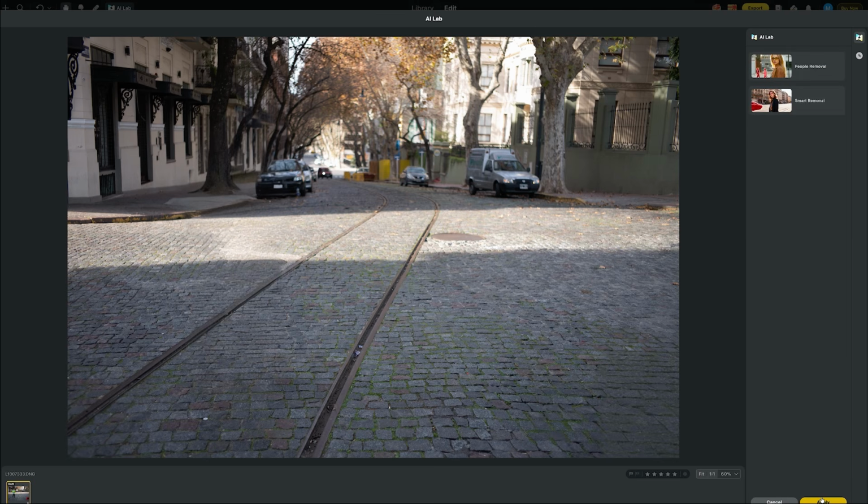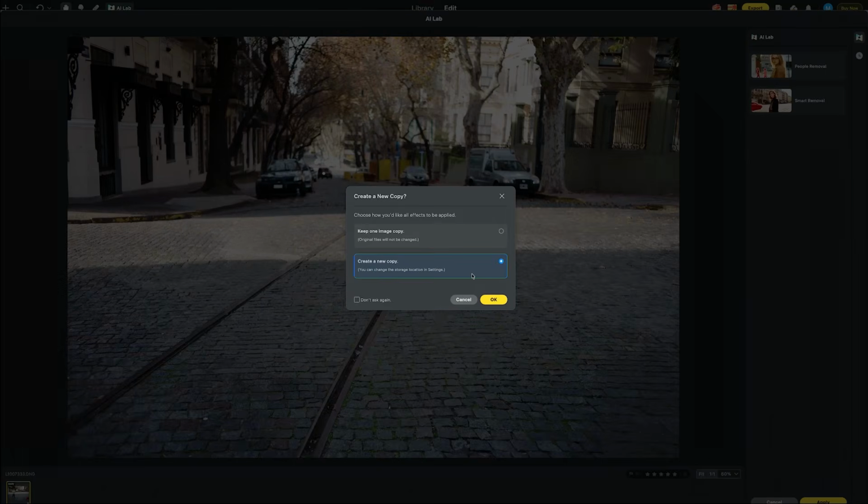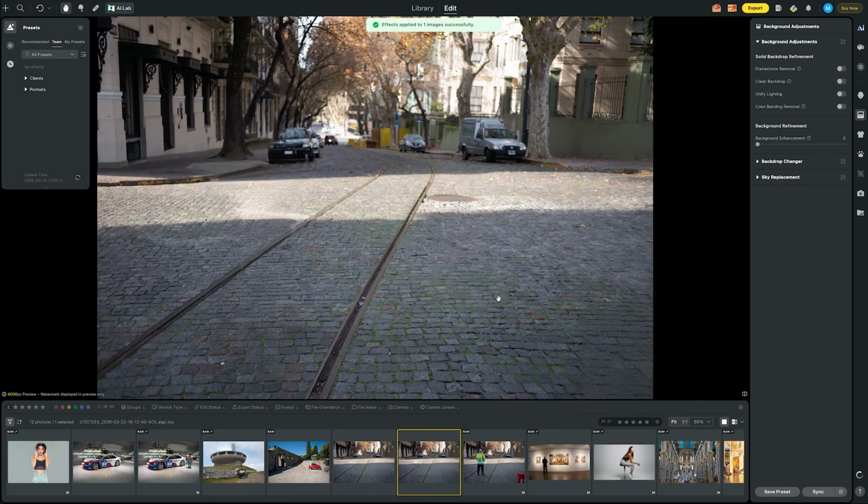Then I'm just going to click save. And then I'm going to click apply. And it's going to ask me if I want to keep this as one image or create a new copy. I want to create a new copy because I want to have a non-destructive edit. I want to have 2 different versions if I want to go back or change things or do something in the future. So let's hop back in here. I'm going to create a new copy. I'll hit OK. And look at this. Here is the before and the after.